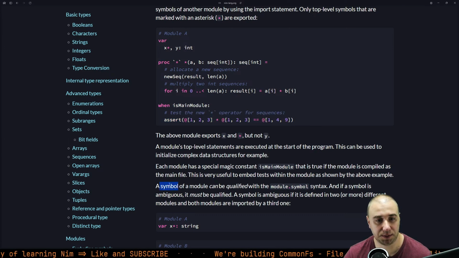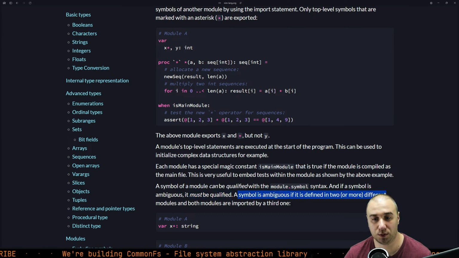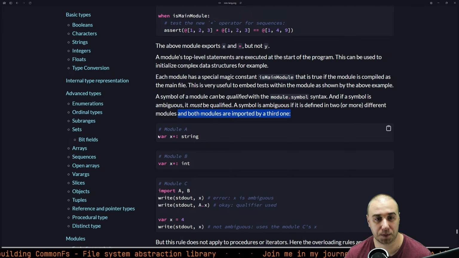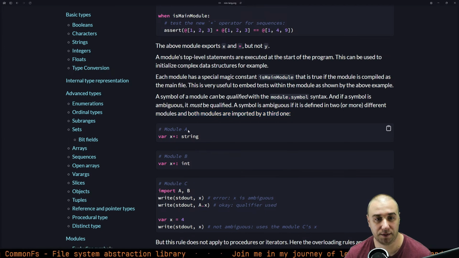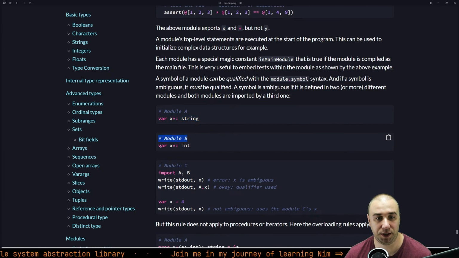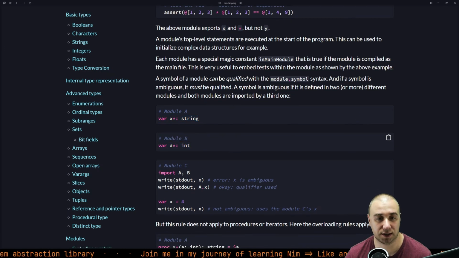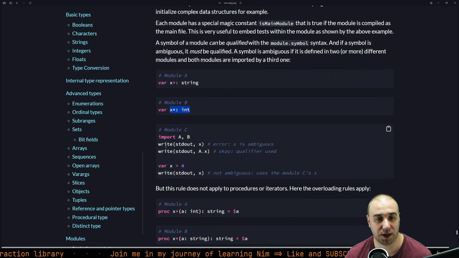Okay. A symbol of a module can be qualified with the module.symbol syntax. And if a symbol is ambiguous, it must be qualified. A symbol is ambiguous if it is defined in two or more different modules, and both modules are imported by a third one. Okay. So we have module A, and it exports X. We have module B, which also exports X, although this one is integer, not string. And then we have module C that imports both A and B.